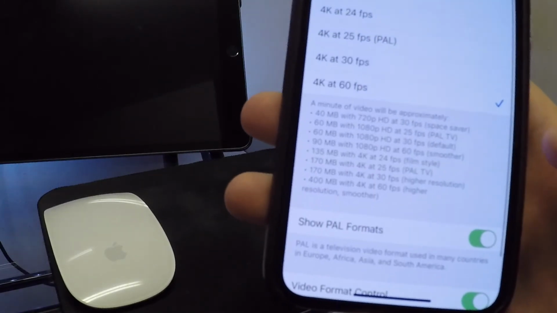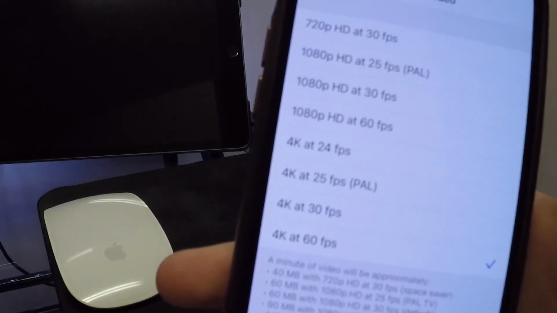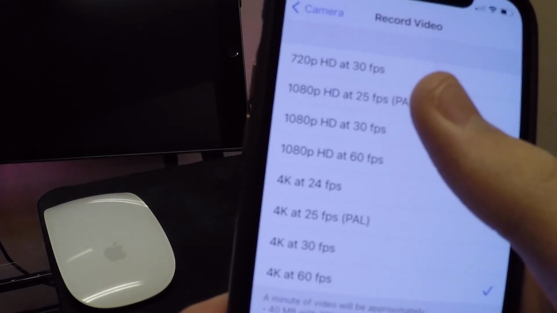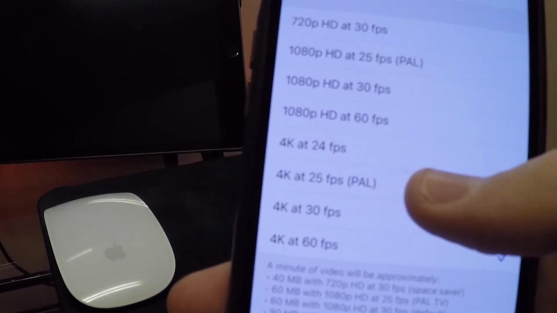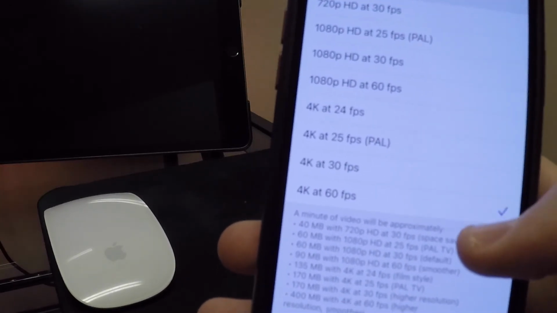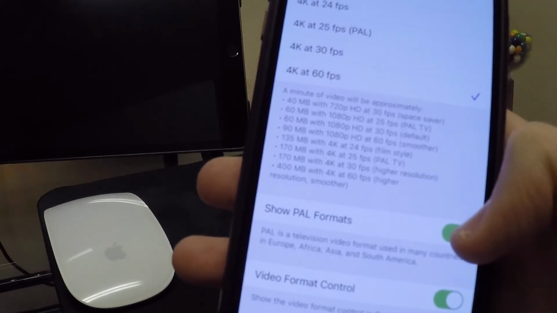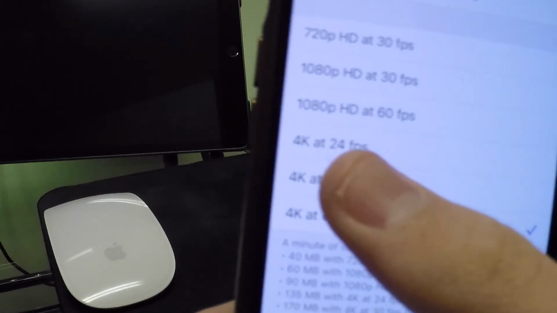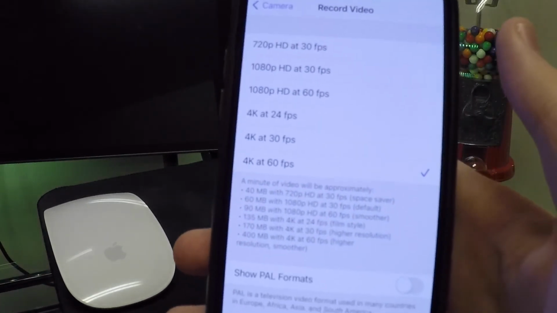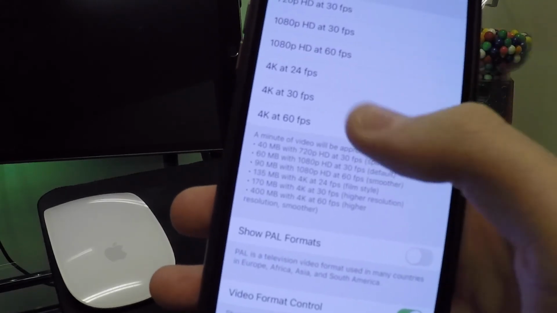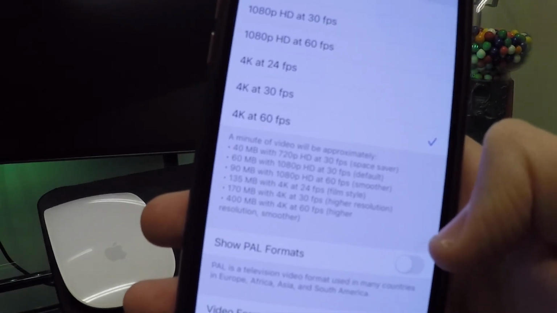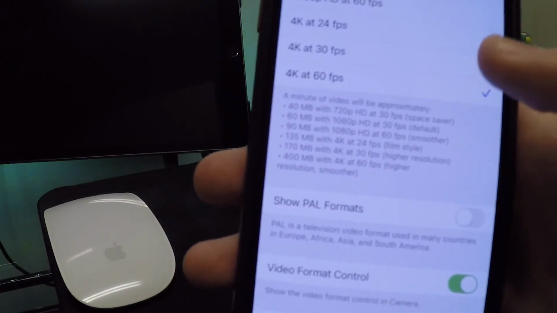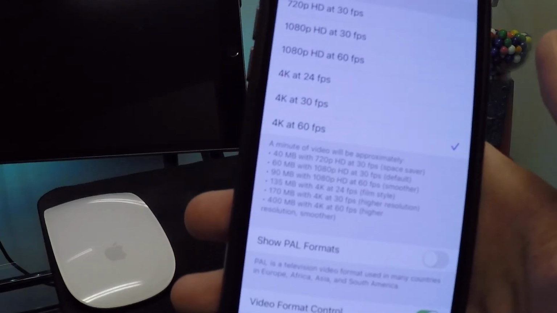So if you toggle this on, you now see the 25 frames per second options here. You can do it 1080p or you can do it 4K. Those are the two new options there. You can record your video at 25 frames per second. And also, I don't remember being able to record 4K at 24 frames, so that may or may not be a new feature, or maybe I just never noticed it, but I feel like that's new because it says film style right there. So yeah, some new camera recording options for you here in your camera settings.